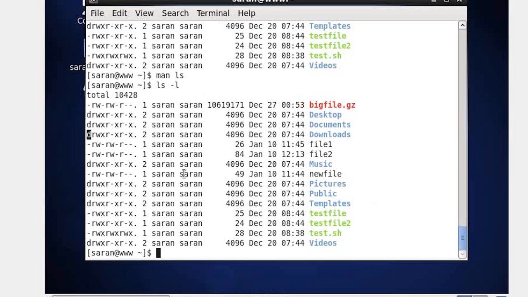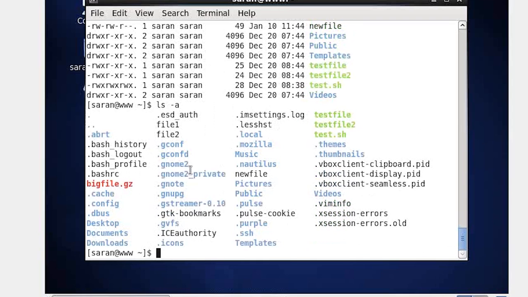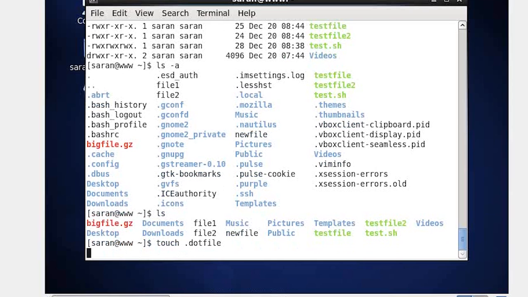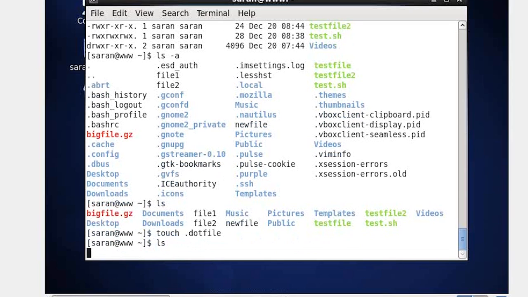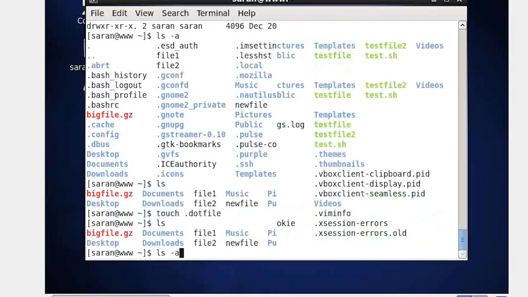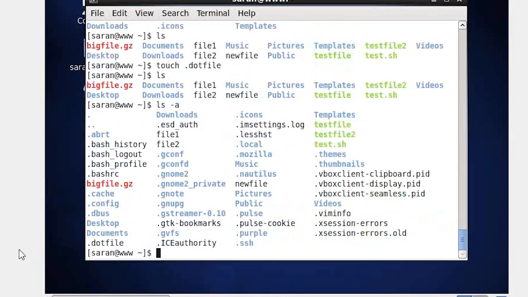Now we have seen the -l argument, then we'll see another argument called -a. We'll see the difference between ls and ls -a. Here it is displaying a lot of files that start with a dot. When you create a file with a dot, the file will automatically be hidden. I'm using touch to create a file starting with a dot. Now do ls, and you will not find that file here. When I do ls -a, it will display all the files including the hidden files.